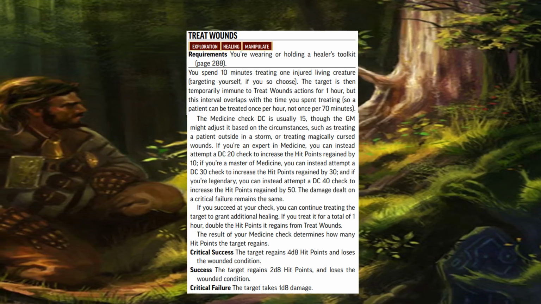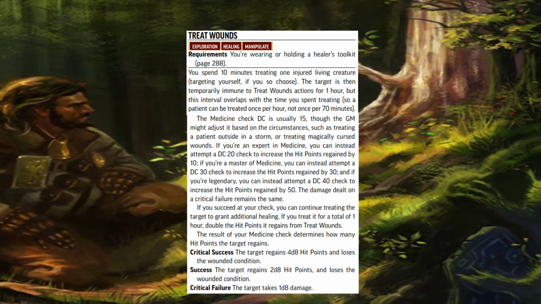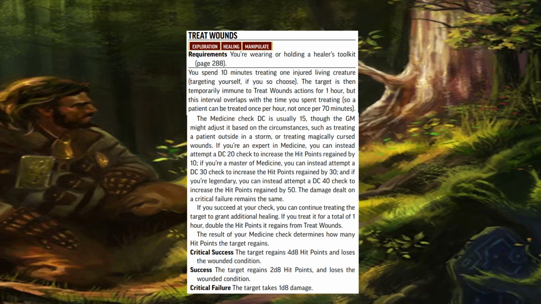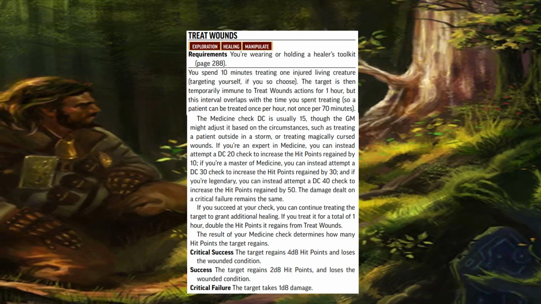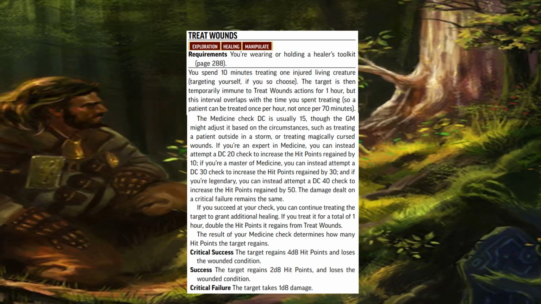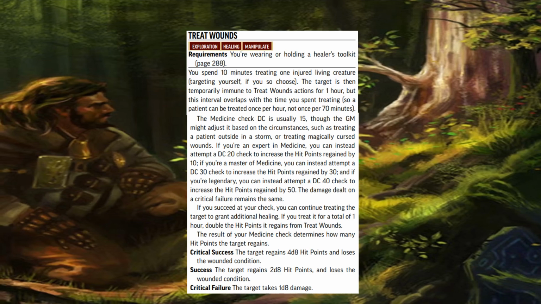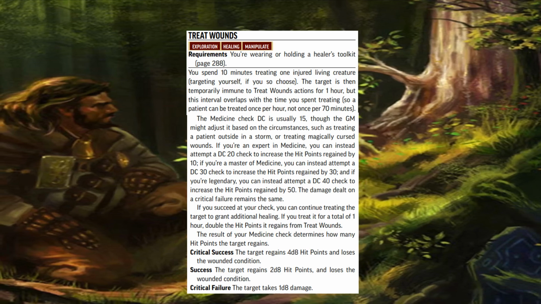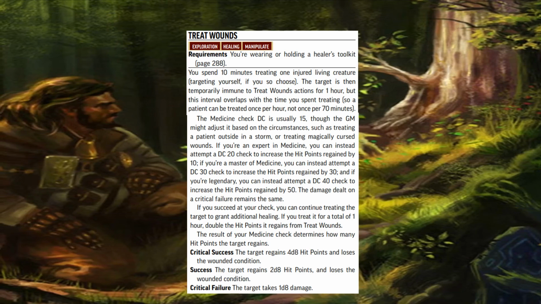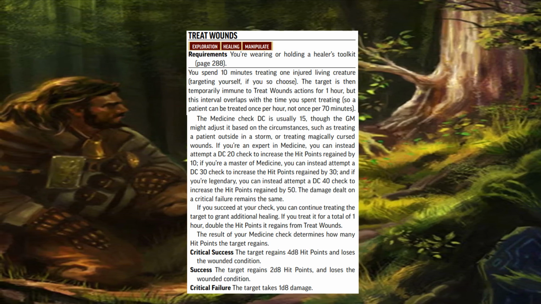the healing. If you're a master, you can increase the DC to 30 to add 30 hit points to the healing. And if you're legendary in medicine, then you can increase the DC to 40 to increase the healing by 50. None of these change the damage dealt on a critical failure. If you succeed on your medicine check, then you can continue healing for a total of 1 hour to double the amount of hit points regained.